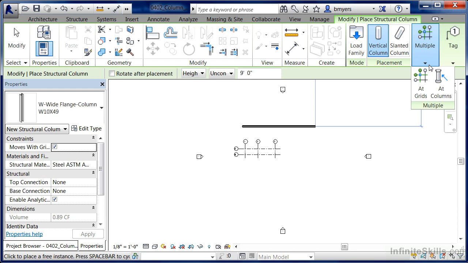Another special feature associated with just structural columns is @grids and @columns. @columns will automatically center structural columns anywhere an architectural column is located. @grids will automatically center the structural columns any place a structural grid is located. Let's go ahead and take a look at grids.